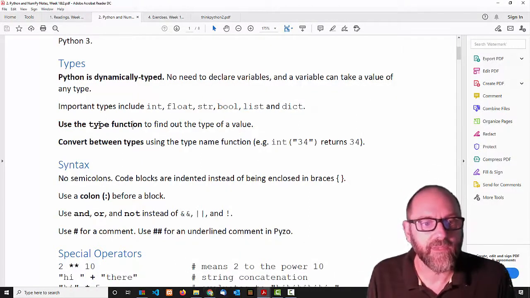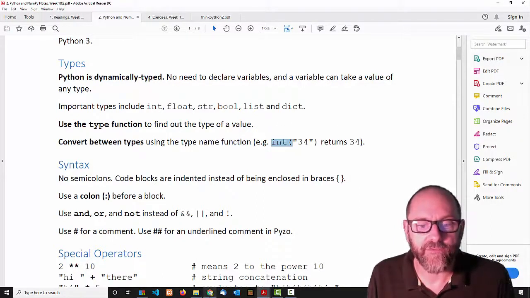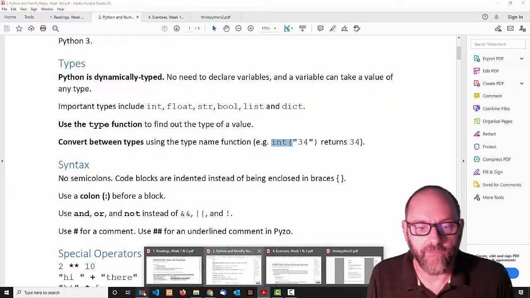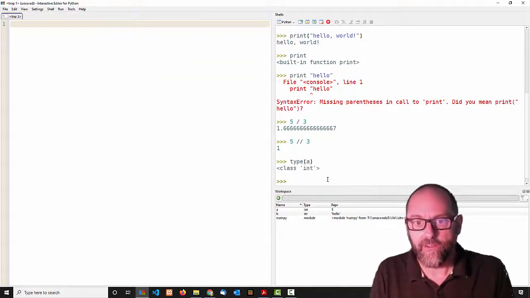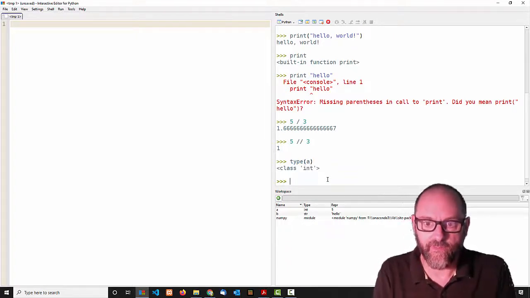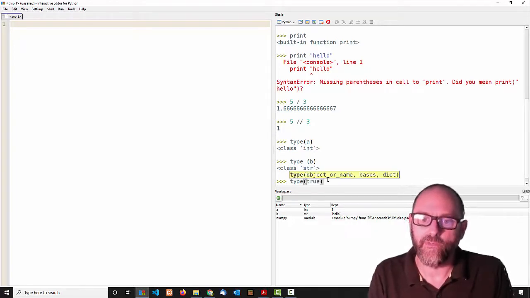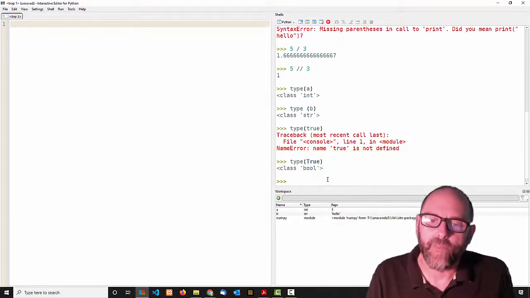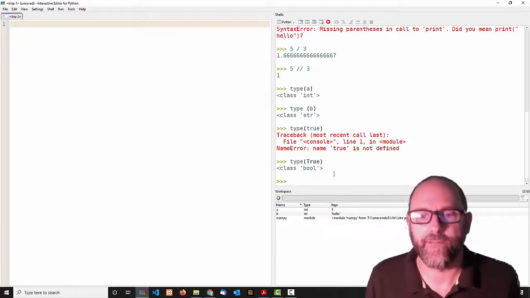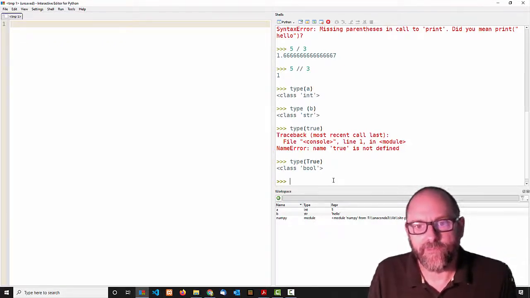If you want to know what type something is, you can use the type function, and if you want to convert, you can use each of these names as a function, essentially as a constructor, to create a new value of that type. So down here I can do type of a, and it tells me it's an integer. Type of b is a string. Type of true is going to be an error, because booleans in Python have to start with capital letters. So it's capital T True, capital F False. That's how you find out the type of something.